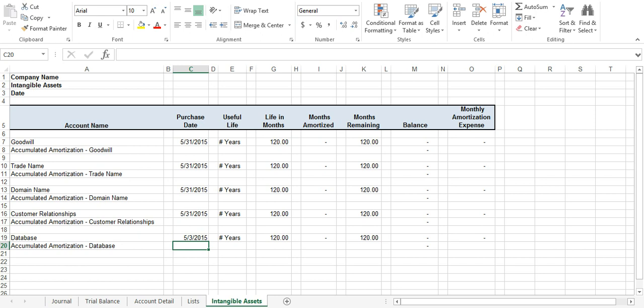And then here, I just made up some useful lives. So the number of years, I just go ahead and put those in here. Goodwill's 10. Trade name, 5 years. Three years, 3 years, and here is 4 years.